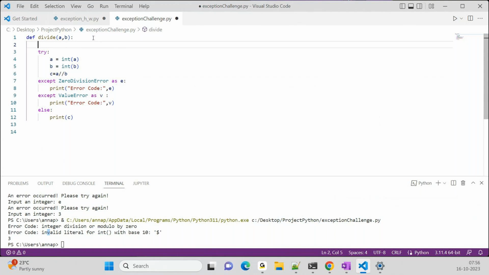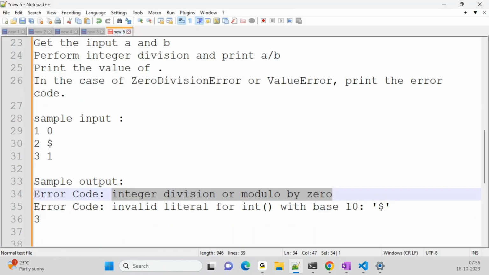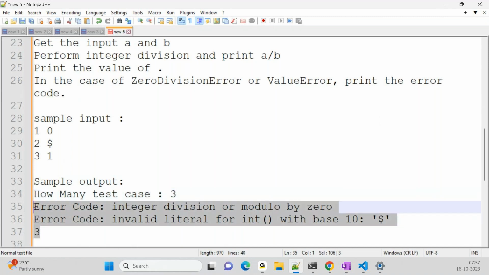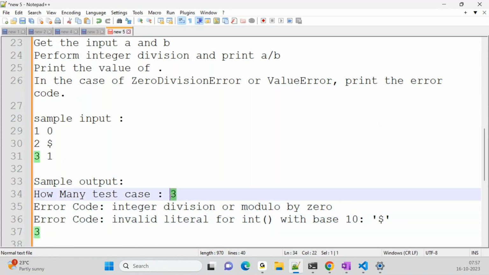I'm also telling that, for example, there are two types of input. One is how many inputs you are going to pass, how many test cases you are going to give. For example, three, then three times you have to get the input from the user. If I give four, four times I have to get the input from the user. This is not part of the assignment, but I'm just adding a few additional features to the existing program.